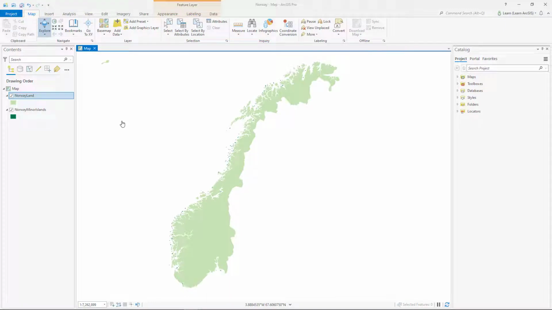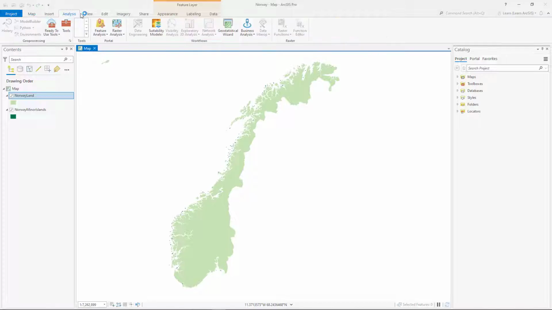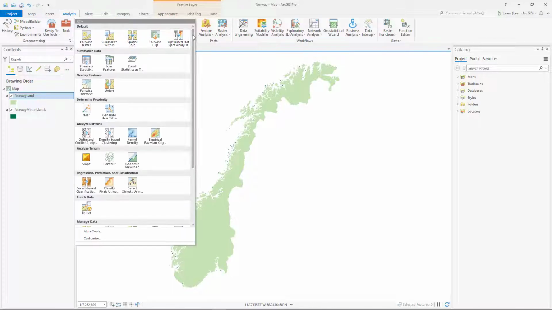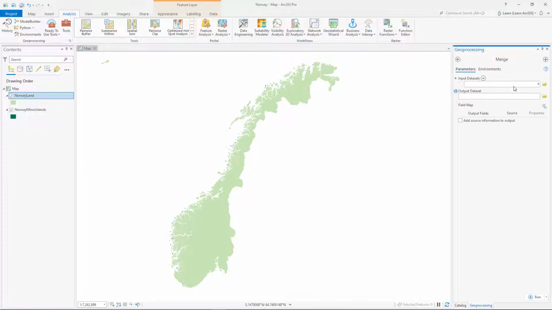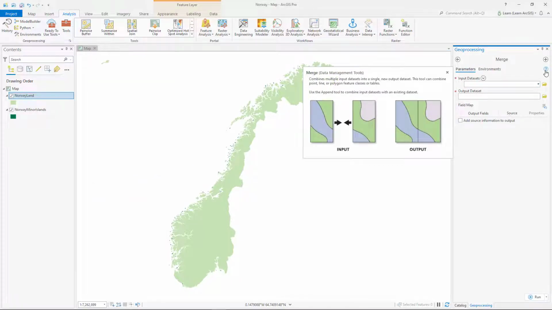This map contains two polygon layers, Norway land in light green, and Norway minor islands in dark green. For your project, it would be easier to manage all of the polygons in a single layer. You will use the Merge Geoprocessing tool to create a new layer containing all of the land areas. This tool combines multiple input layers into a single new output layer.